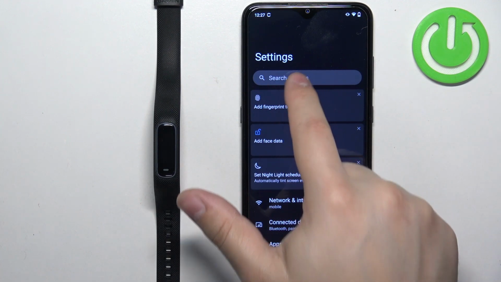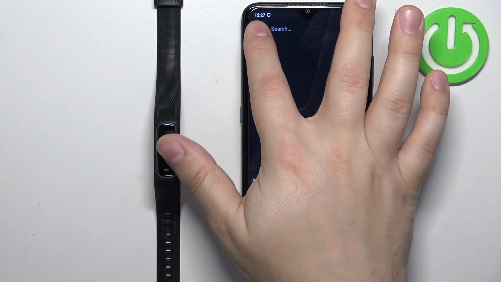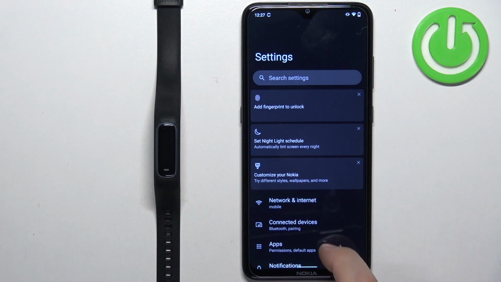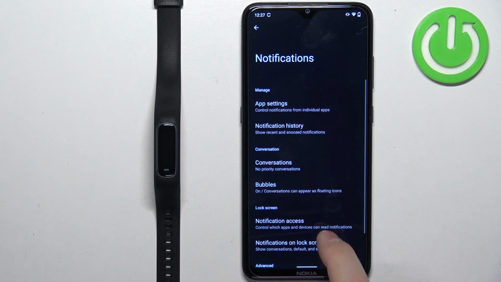You can tap on search, type in notification access, and it should direct you to it, or you can look for it manually by going to notifications. And as you can see right here, I have notification access. It could also be hidden in the special app access and then notification access.